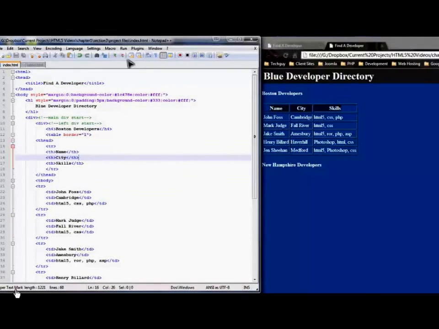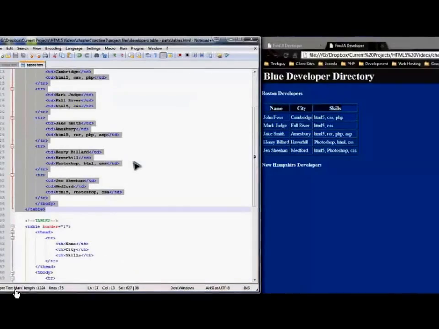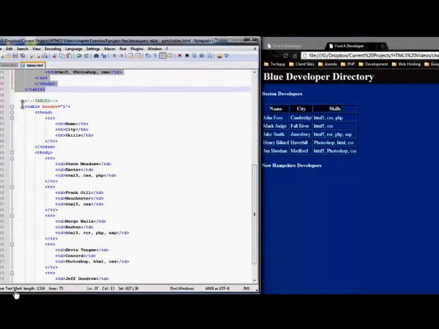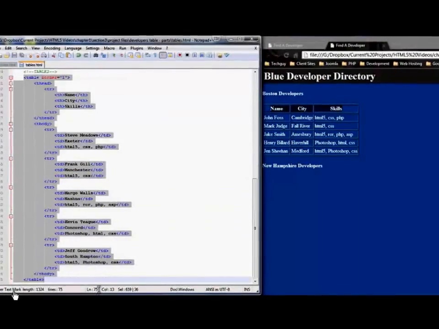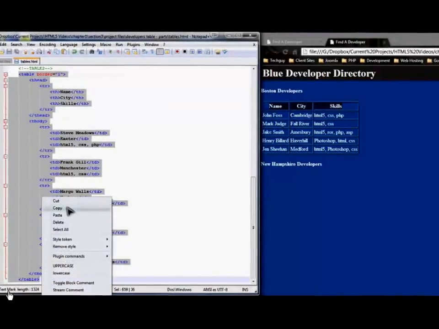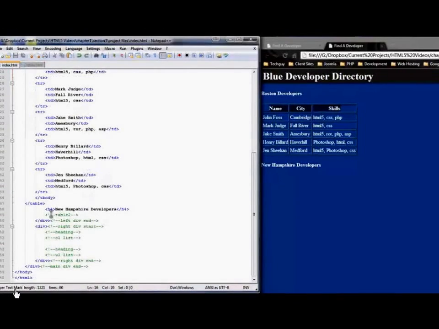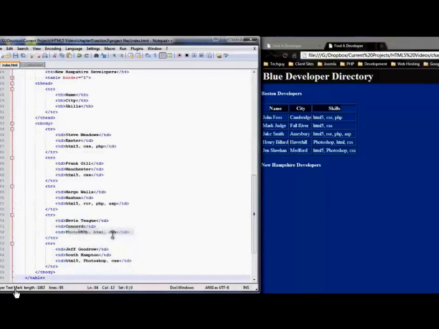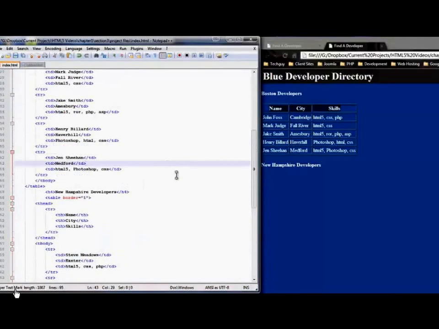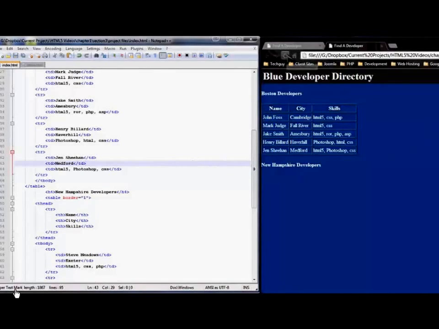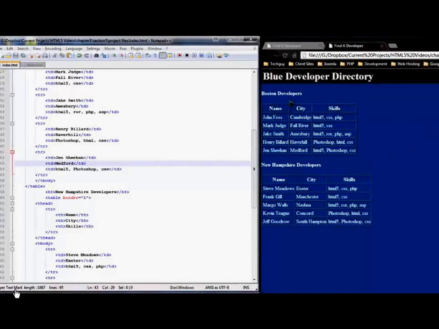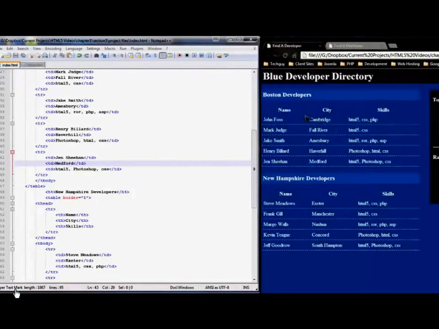Now let's go back and get the next table. Copy that and scroll down, paste it right here, paste. Okay, now I'm going to save, Control S, and we have the next table. So you can see we're getting there.